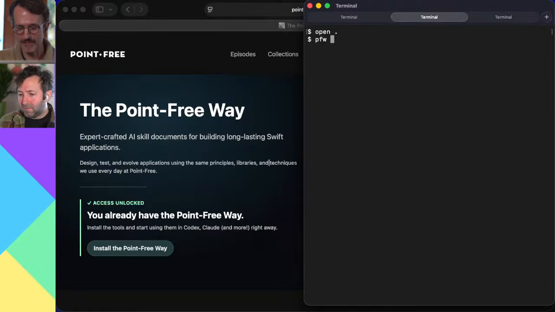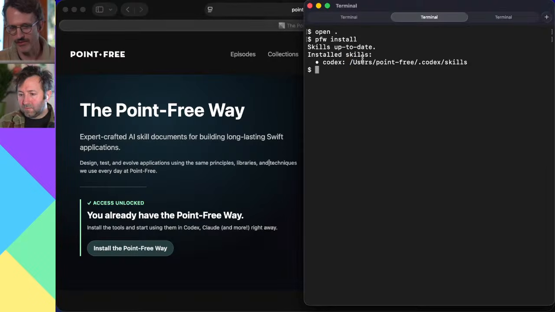And so I've got PFW installed, and I can do PFW install to grab all the documents. And there it goes. I just installed it all into Codex. We typically use Codex, so we're going to start with that.